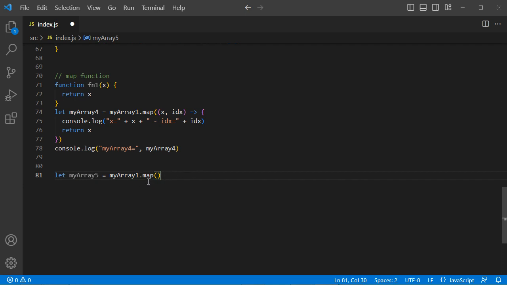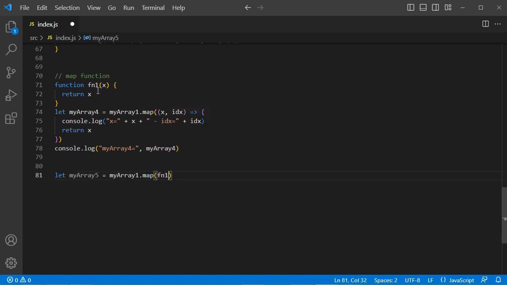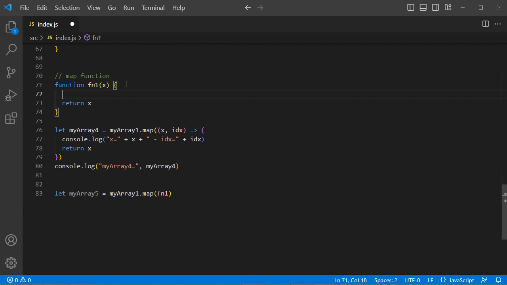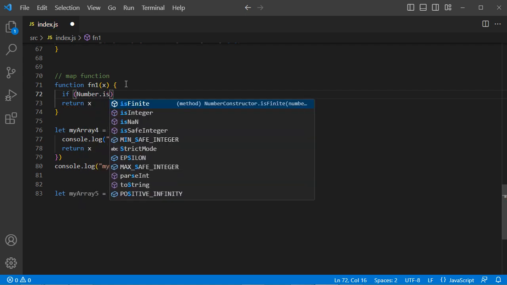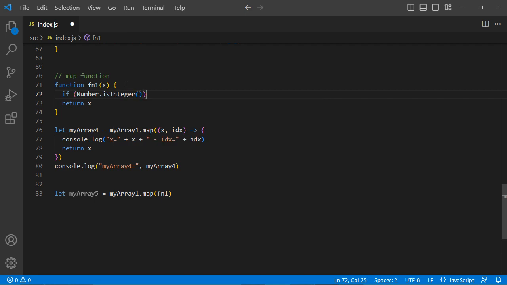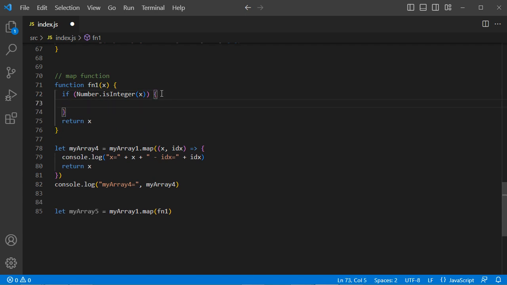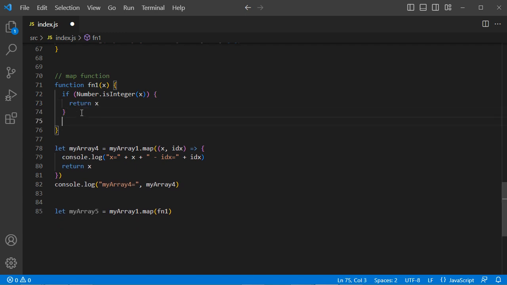Then we will provide this map function with this function. Then let's implement this function to filter the array. So if the array element is an integer, we will return it, otherwise we will return 0. So here let's add an if condition. Let's use Number.isInteger, and let's check the type of the element x. So if the element x is of type integer, we will return it. Otherwise we will return 0.